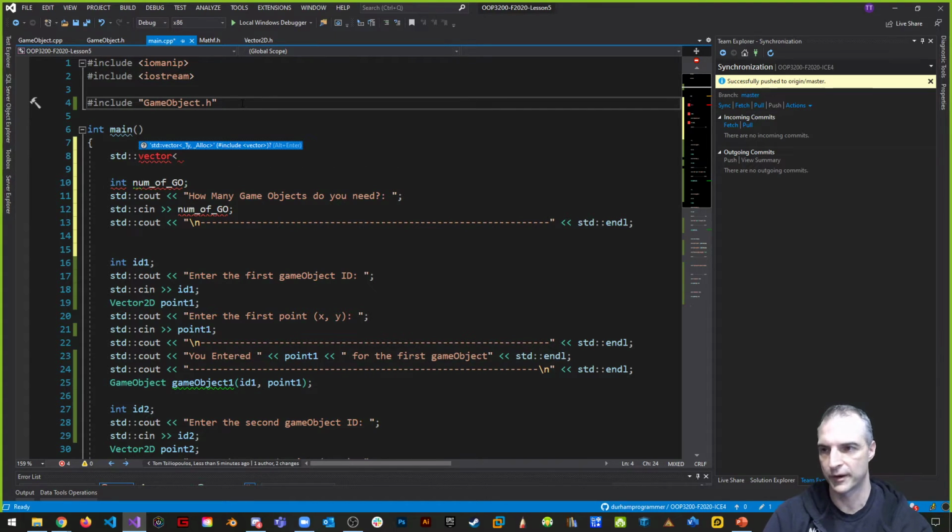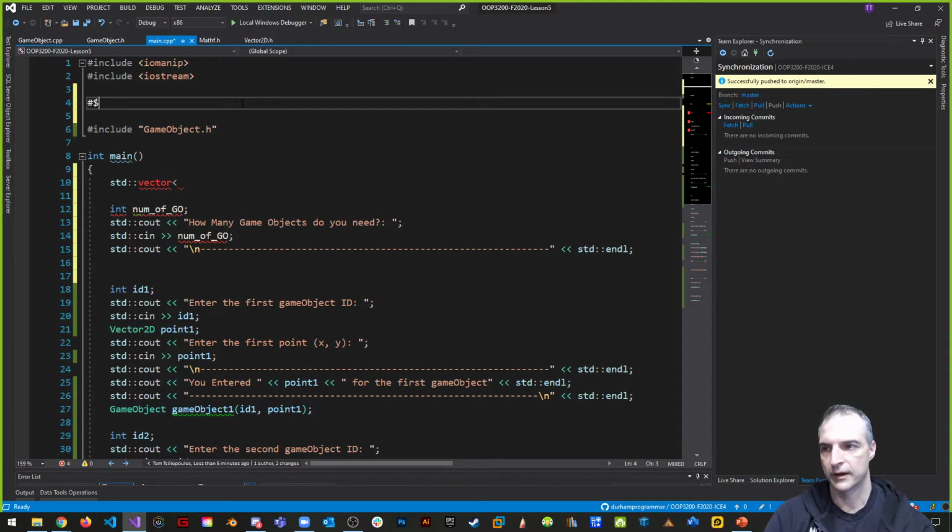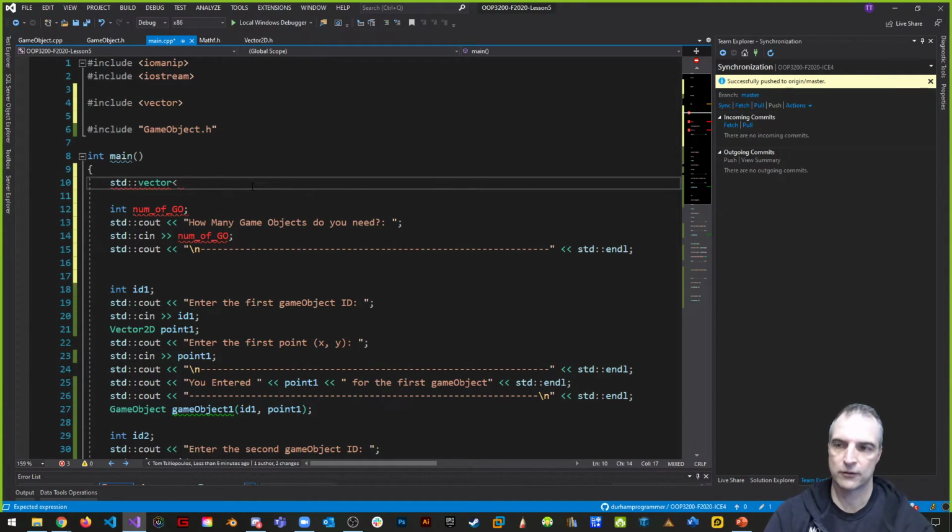All we have to do for this, by the way, is put in up at the top here an include, which is of type vector, like this. So standard vector of game object. And we're going to make them game object pointers, just to make it all that much happier. Game object pointers, which we're going to call game objects.